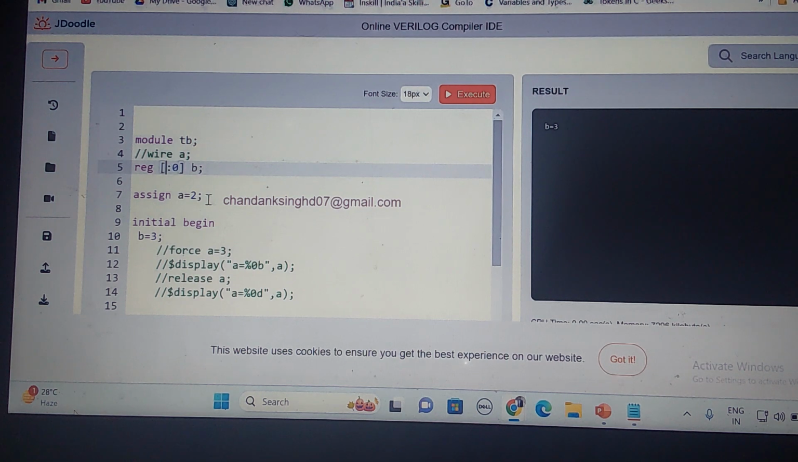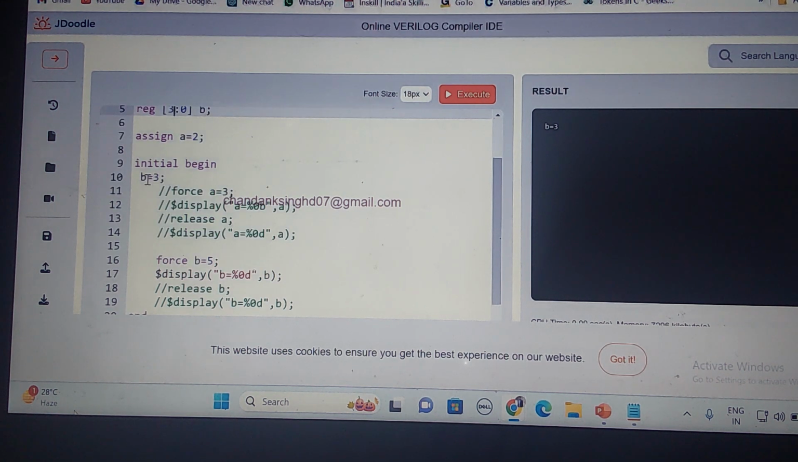Okay, let us count down to 0. Now I am assigning the value of B as 5. Without the force, if I print it, it will print 3. Now I am going to use the force keyword. I am forcing B equal to 5. Now whether it is printing B equal to 3 or B equal to 5.